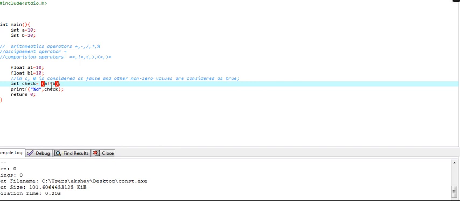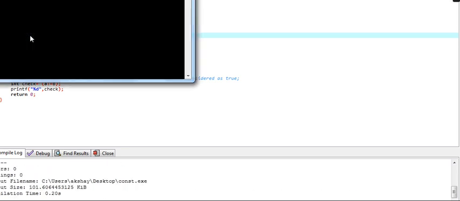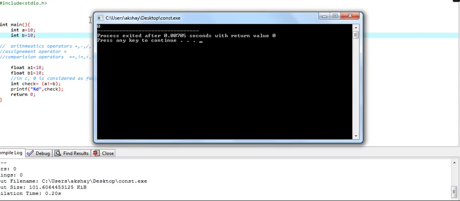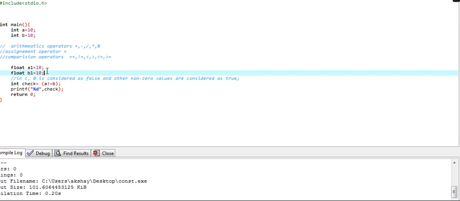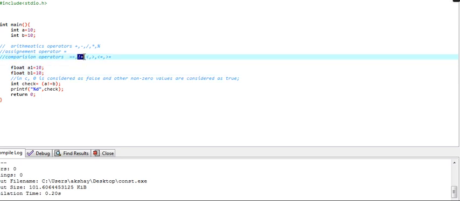But if we take the same value for both, the output will be false. It means it gives us a 0. So here you can see that. Okay, so this is equal to and not equal to.